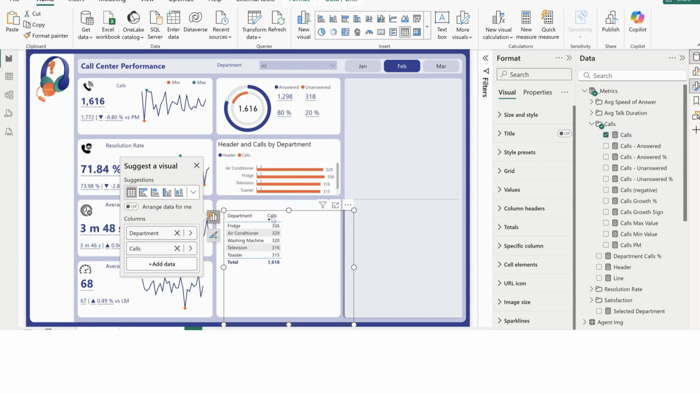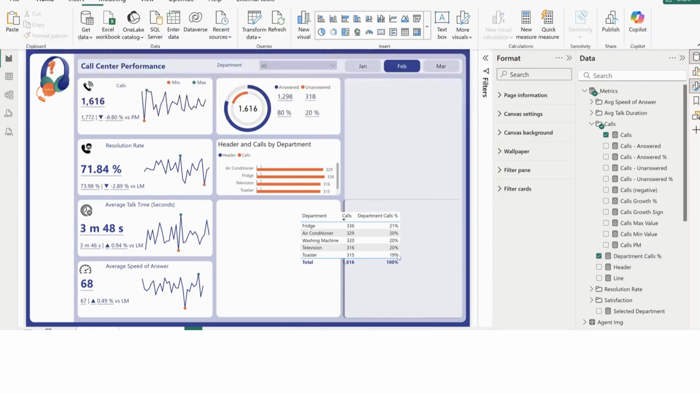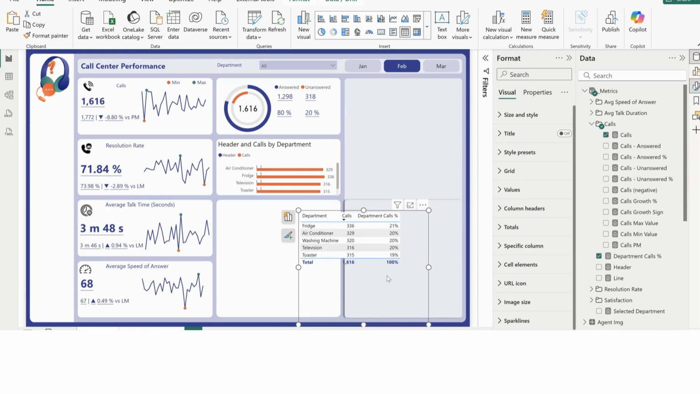Let's just make sure it's in descending order. And we select department calls percentage. You can see starting from 21%. So fridge has 21% of all the calls, you see. And that is why I created this here. So you can see it's dividing calls. Okay, and then you can see we are using the calculate function here, okay, to make sure it has to do with only department. Okay, so we can take this out.